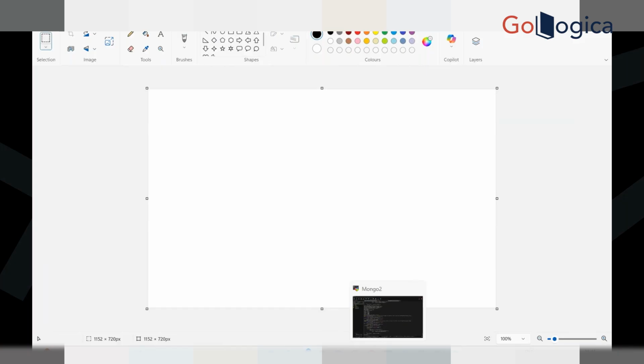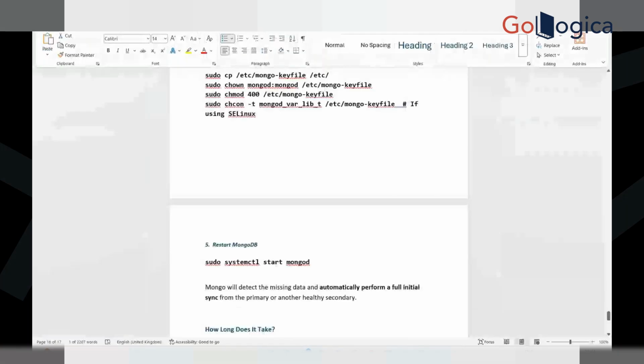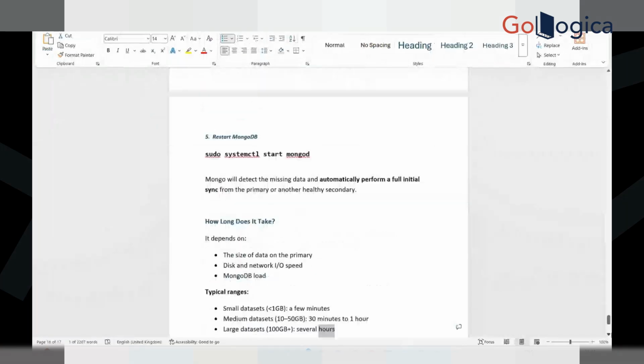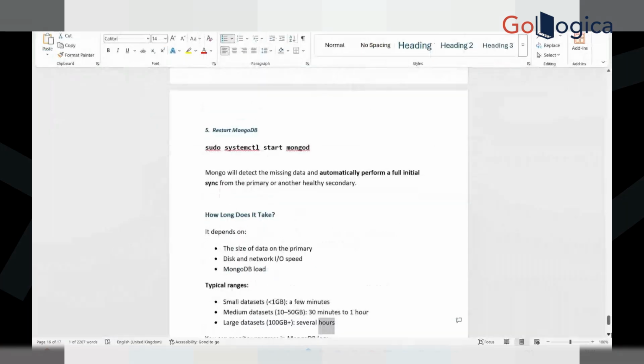So that's it from my end regarding the resyncing process. Mostly this is the issue that will come. If the issue comes, you need to resync like this. Other than that, replication.